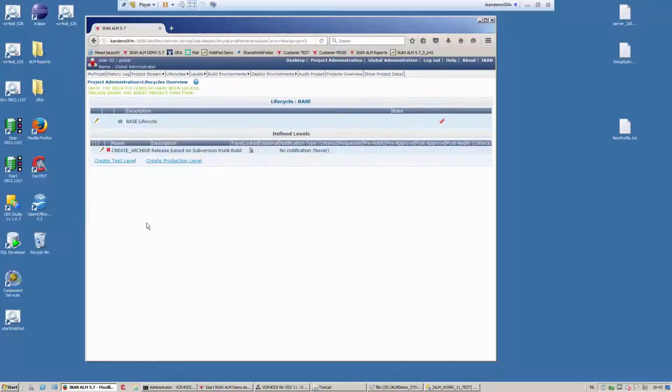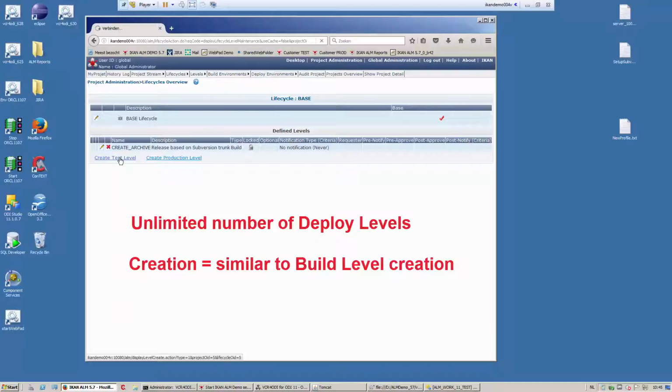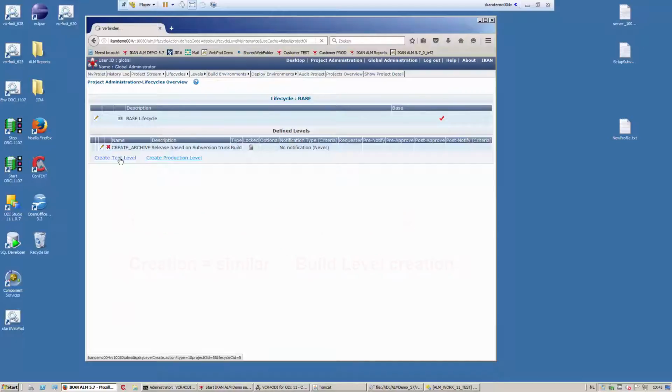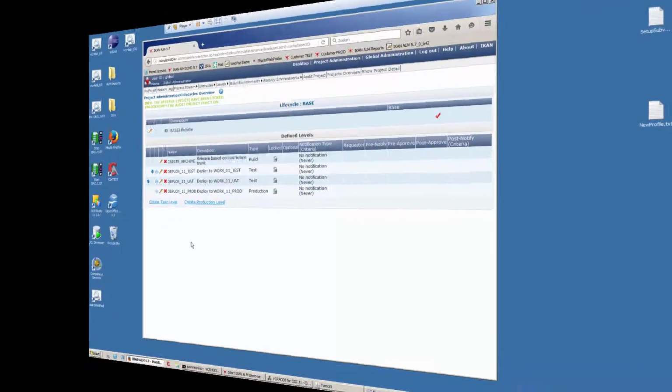We are now back on the lifecycle overview. Our build level has been added to the Define Levels panel, and now we can define the required deploy levels. To do so, use the Create Test and Create Production level links. The number of test and production levels in a lifecycle is unlimited. The creation of those levels is very similar to the creation of a build level. The result should be similar to this one. We have now 3 deploy levels, 1 for test, 1 for acceptance, and 1 for production.